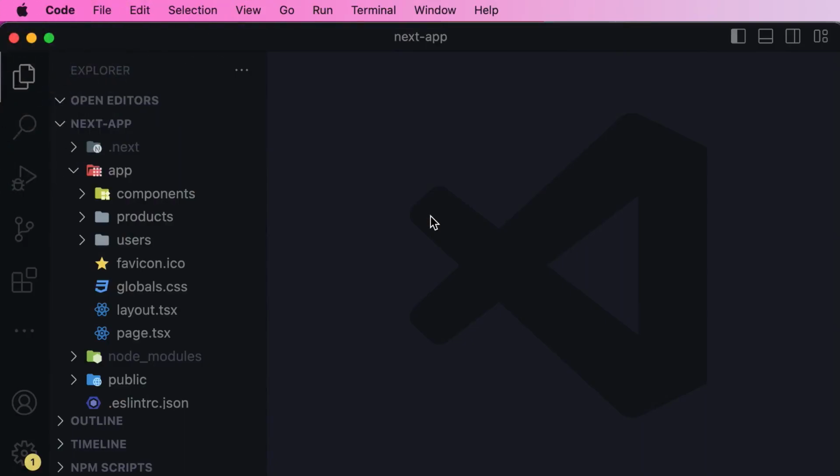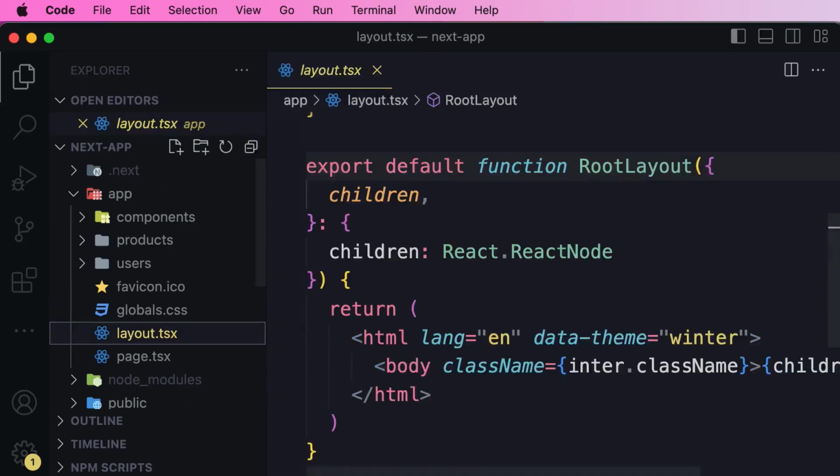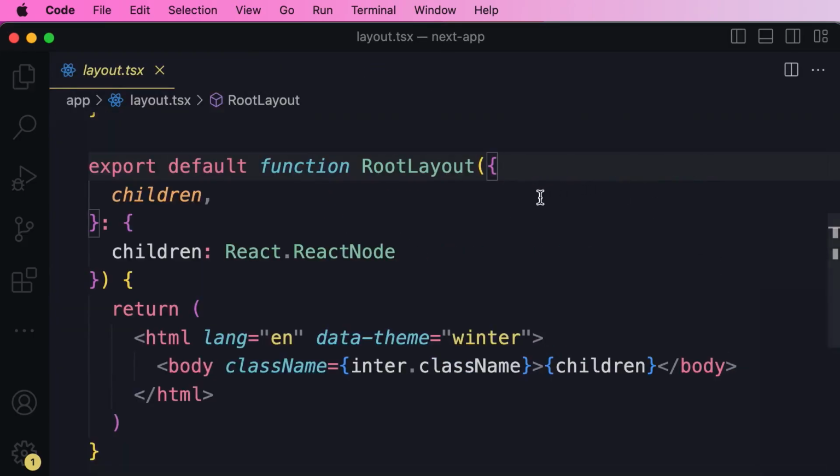All right, let's talk about layout. We use layout to create UI that is shared between multiple pages. Earlier in the course, we talked about the root layout that is inside the app folder. Let's have another quick look here. So this root layout defines the common UI for all our pages. Here we're returning the HTML and body elements. And inside the body, we are rendering the children, which can be a page at runtime. So this is the root layout.